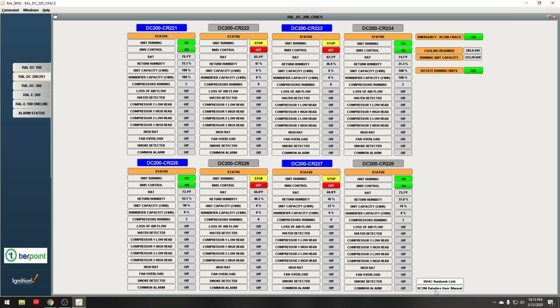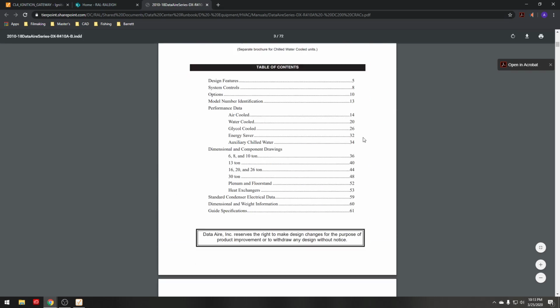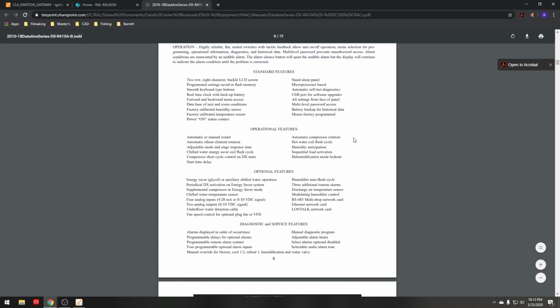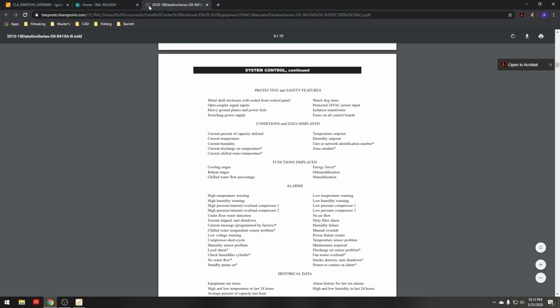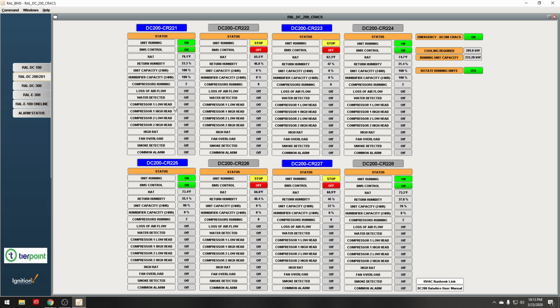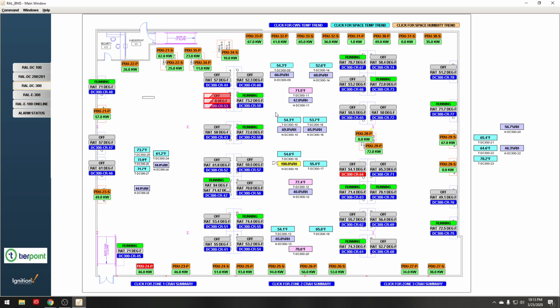As well as I like to put in the user manuals. So we have the user manual of these units that are in this space right here in BMS. Very slick. Very much the same thing in DC 300, a lot more going on, a lot more PDUs, a lot more units.